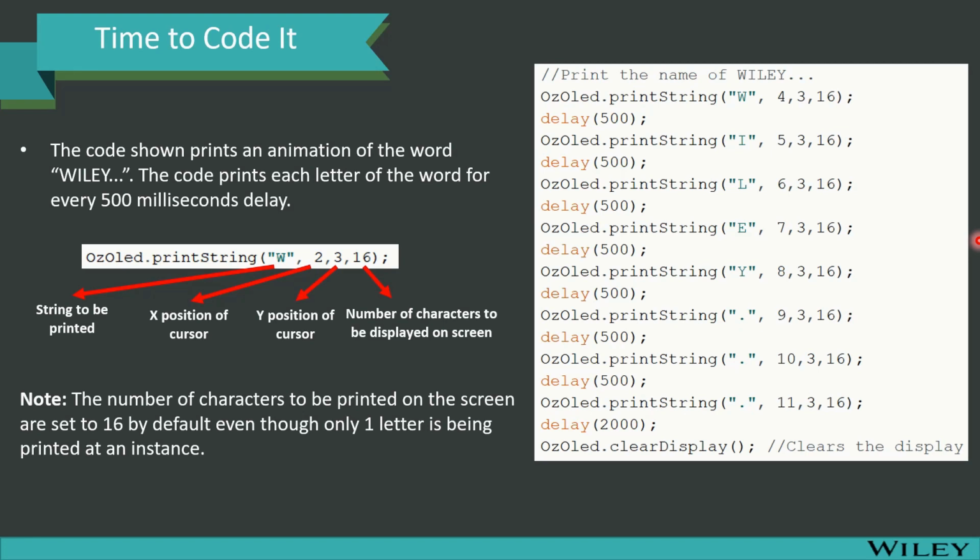The number of characters to be printed on the screen is set to 16 by default, even though only one letter is printed at an instance. This is a very important point to note and do not forget it. And we are sending characters W, I, L, E, Y, dot, and all these are sent one after another, and we have presented the code snippet for the same on the right-hand side of the screen.